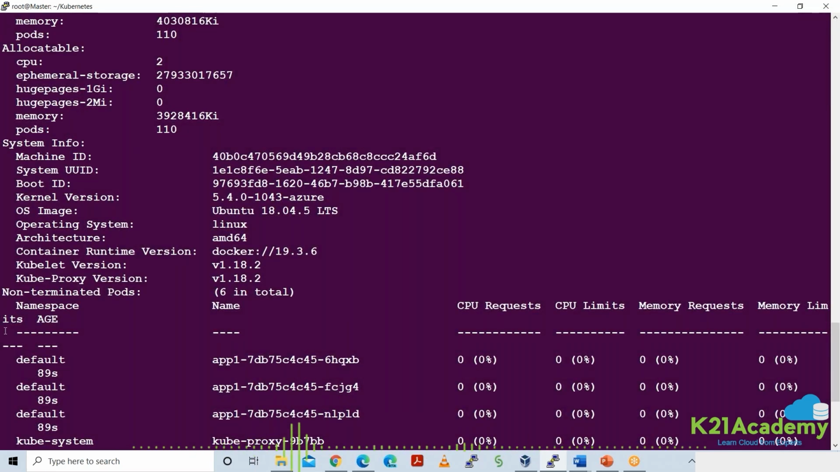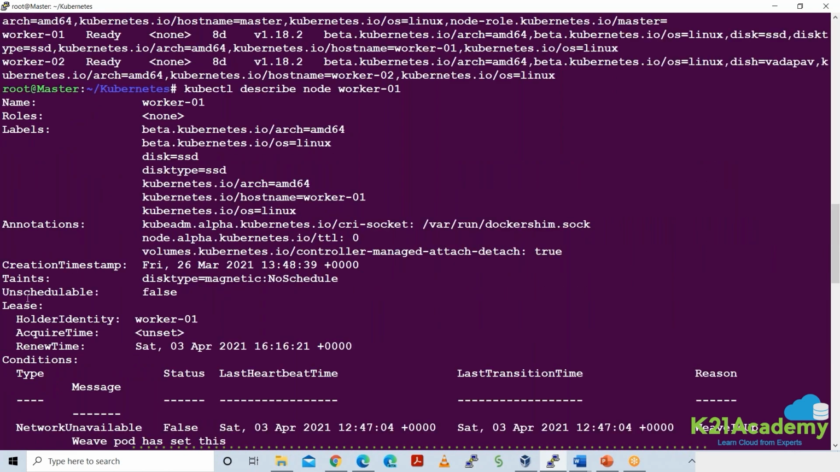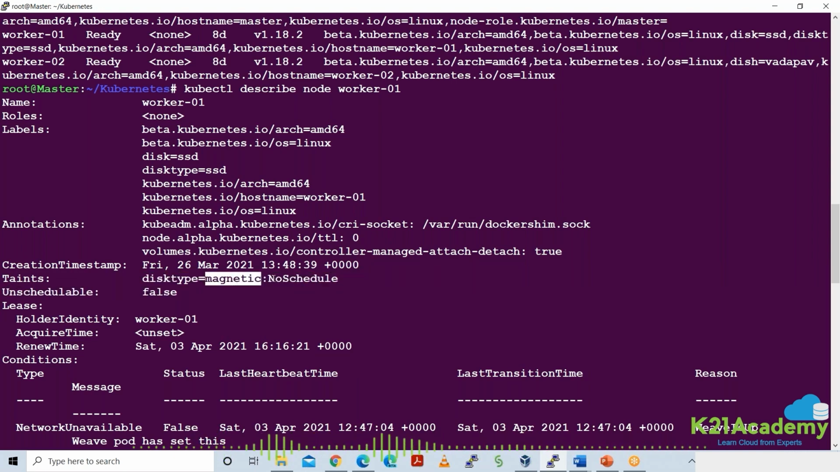Somewhere it will be available. Okay, so value is about, this is a condition, this is the address, this is the capacity, and you can see here this is the taint. So label and taint is different, guys. So it is tainting with the help of label, and it is giving the label called this type is equal to magnetic, and what it is saying, no schedule.